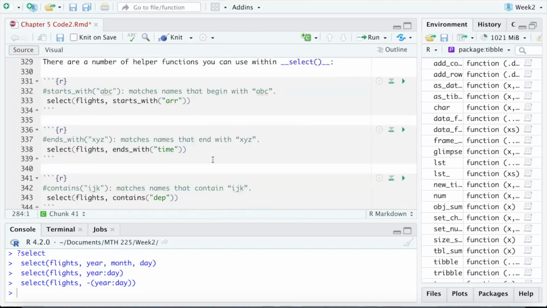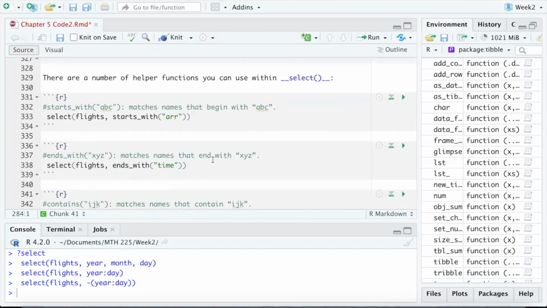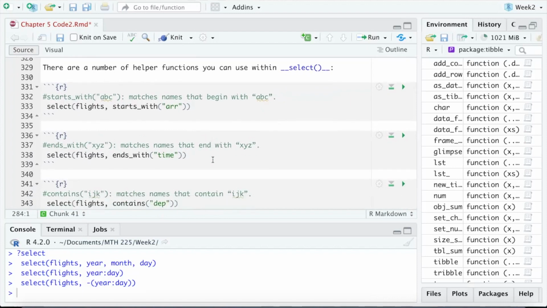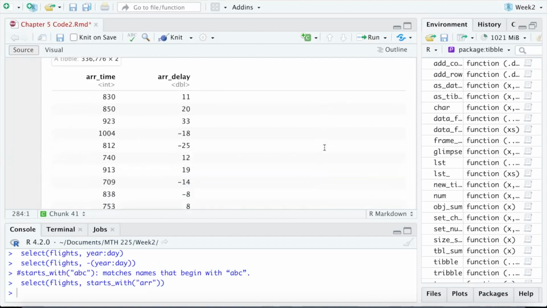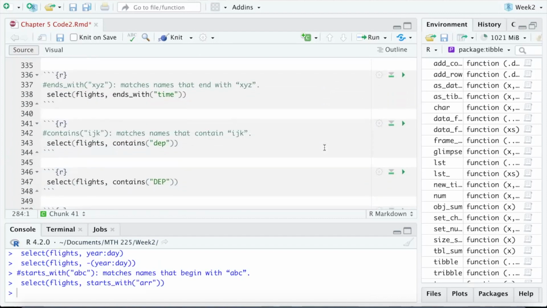Okay, so you may have read that there are a couple of helper functions that you can use inside the select. This data set has 19 columns, so we can pretty much see them all, but there are some data sets that have hundreds of columns, and you want to be able to find them quickly. If you wanted to display from the flights data anything that started with ARR, it would give you all the variables that begin with ARR, in this case, arrival time and arrival delay.